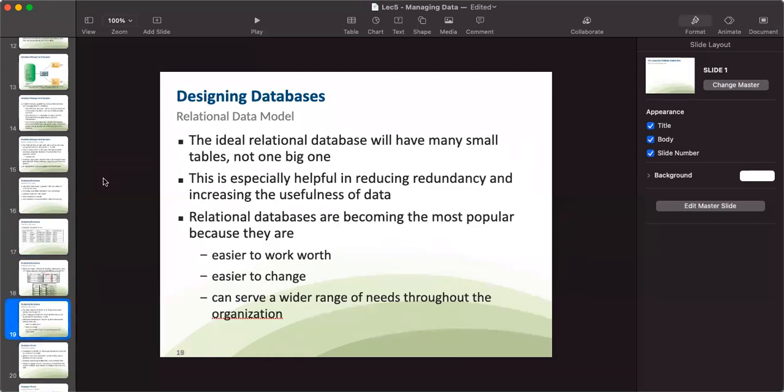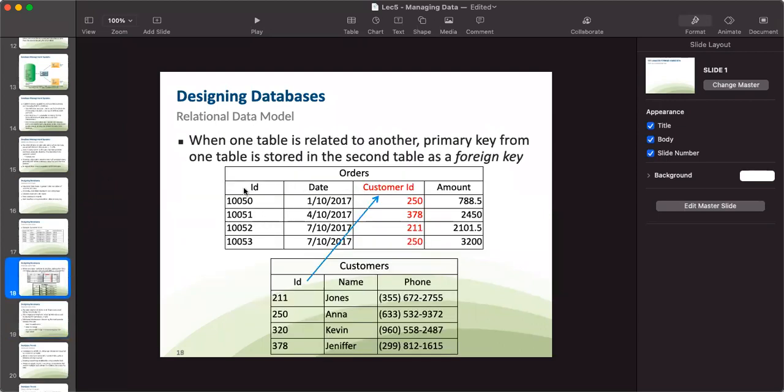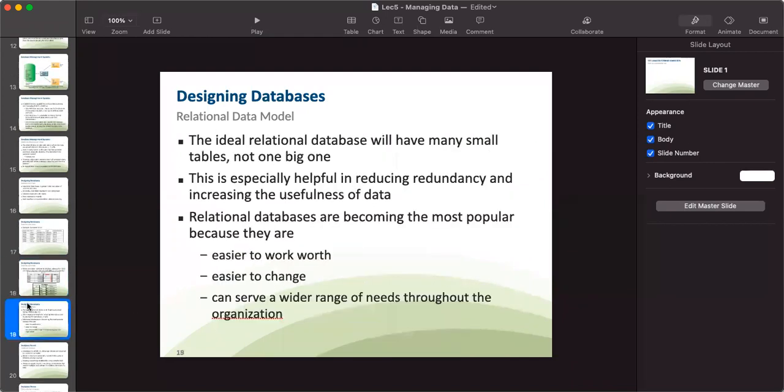The ideal relational database will have many small tables, not one big one. As I told you earlier, an ideal relational database won't have just one big table. For example, if you put all the customer details in the orders table, that's not a good database. So in an ideal relational database, you will have small tables which are related with each other. This is especially helpful in reducing redundancy. As I told you earlier, data redundancy will be minimized and the usefulness of data is improved.